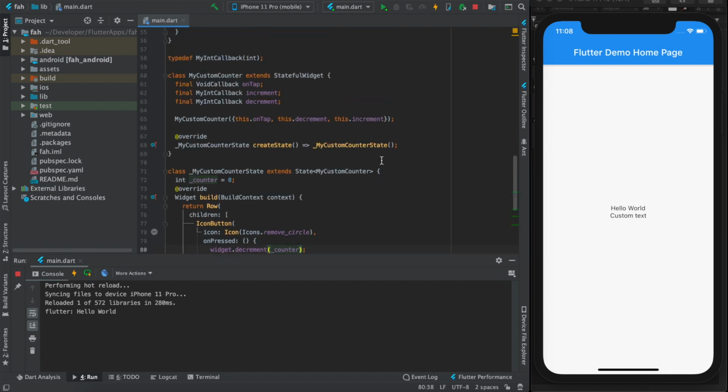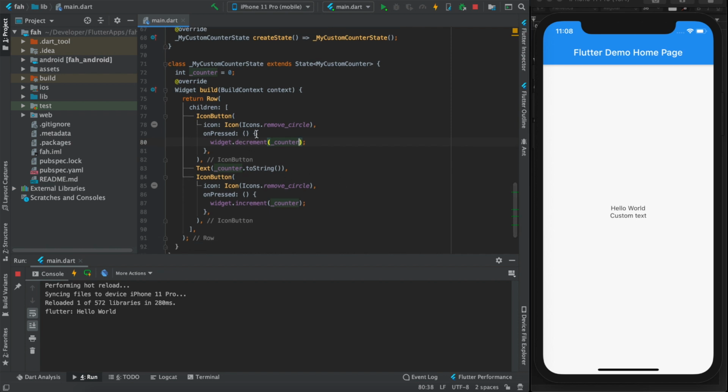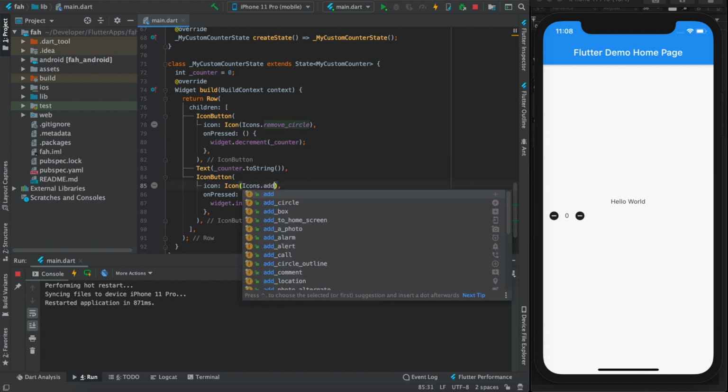So you see, what we did was we created a custom widget which has three widgets, two icon buttons and one counter, so we can just assume that we have created a simple counter widget. So let's just restart our app and see. So see, this is a simple widget that we created. Add circle.